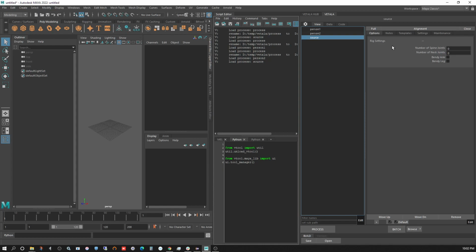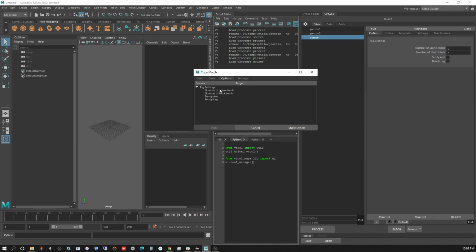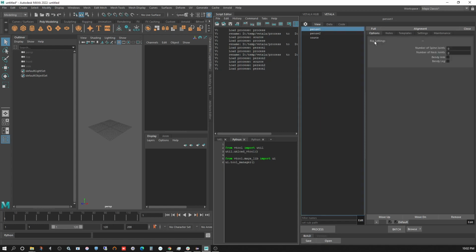So I've taken the time to set up these options, and now I don't really want to have to recreate this for every other process that I create that is a human. So there's ways that I could duplicate this. I could go into here and I could do copy match, and I could copy match from the source onto person one, and I could paste this, and now person one has all the options from the source. But there's another way to do this that will automatically update.